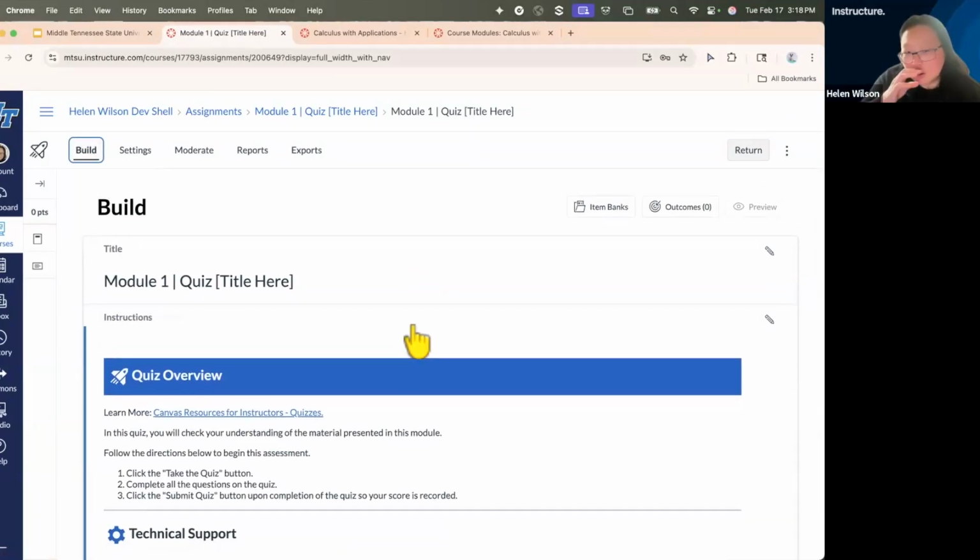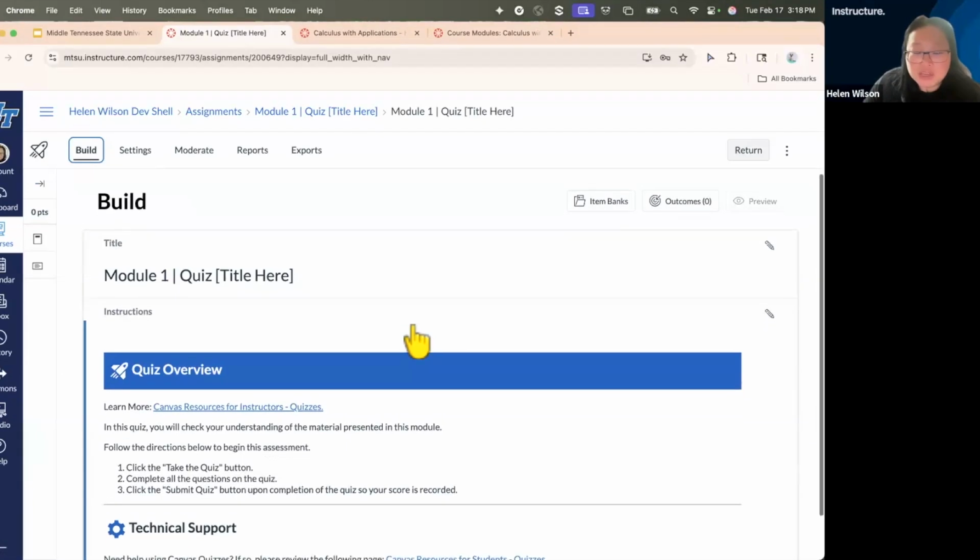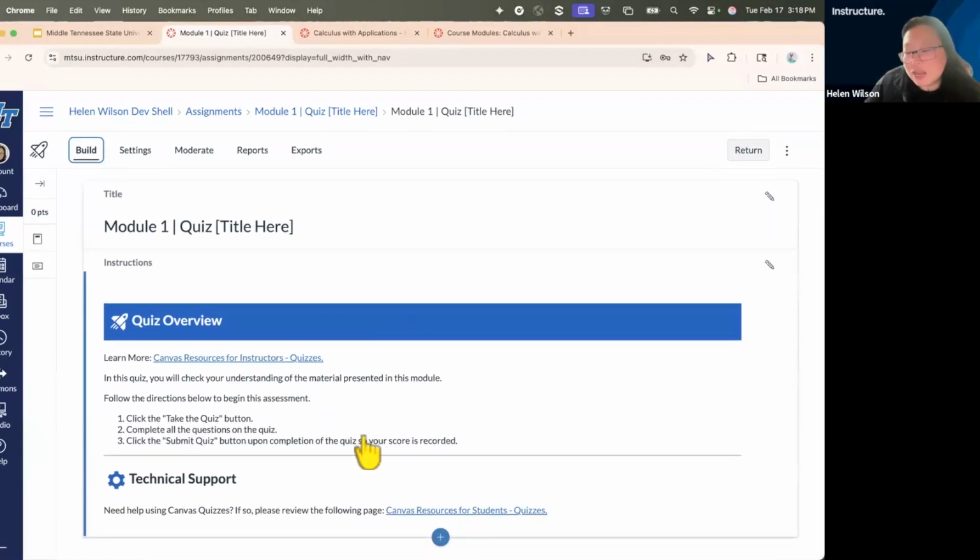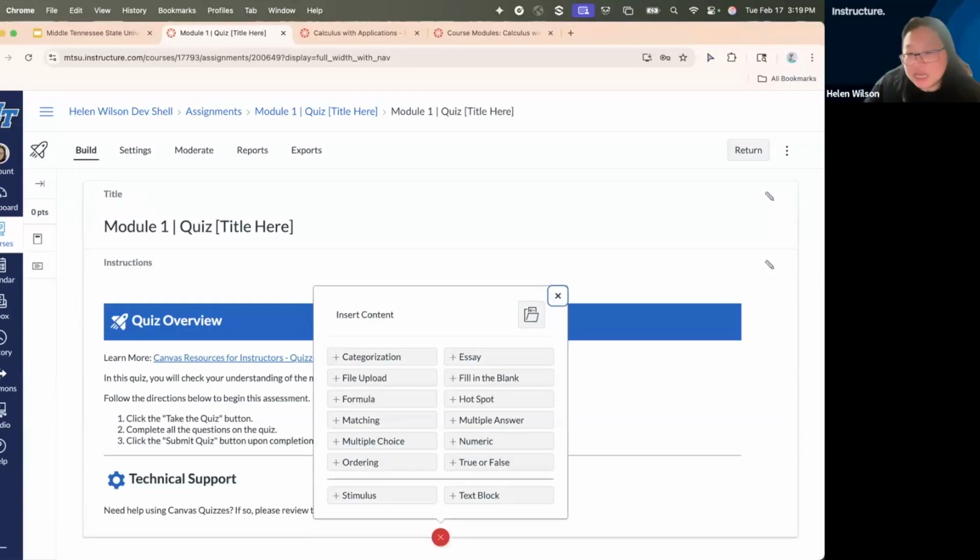All right. So we have here some directions, but we don't actually have any questions. You can add questions individually here through the plus button, where you can see a variety of question types that you can use. You can also use in conjunction with this other item type called a stimulus, which is a reading, a video, some artifact for students to study that accompanies questions that are off to the side. You can also create a text block with messages to students.